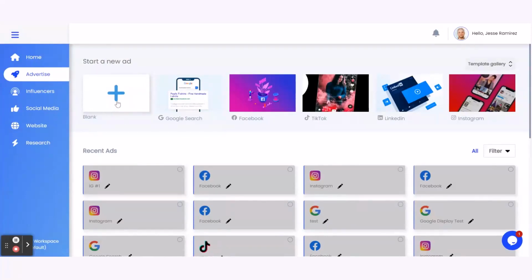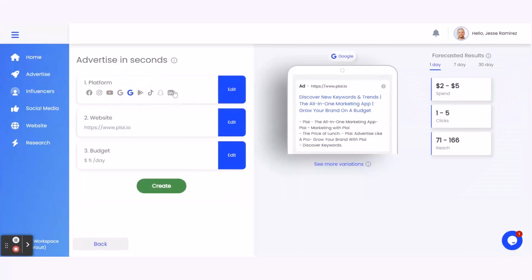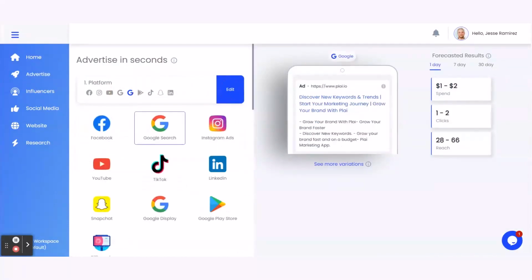For this example, we're going to click on the plus sign and it's going to ask you to pick your platform. So the first step, we're going to click on edit. Then we're going to go ahead and select Google search. Now you can select any platform if you'd like. You can select multiple. But for this example, let's go ahead and just go with Google search. As you can see, it's already selected.